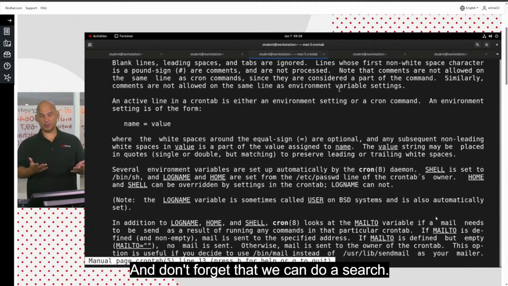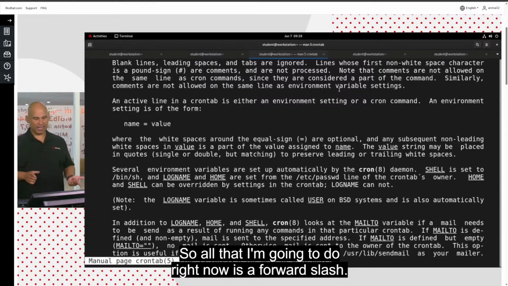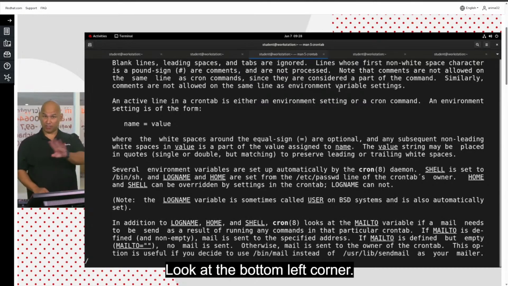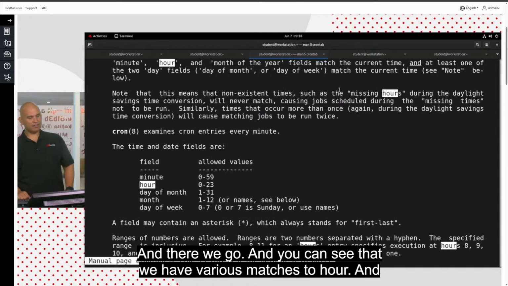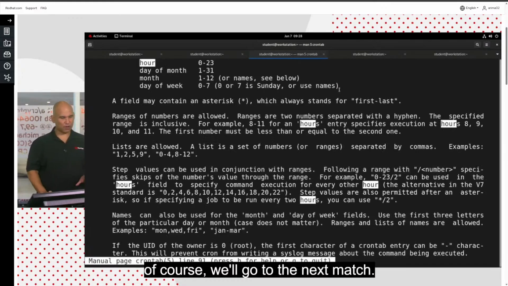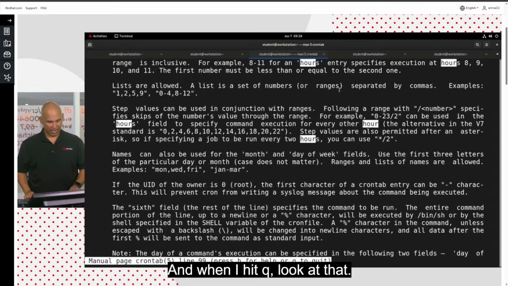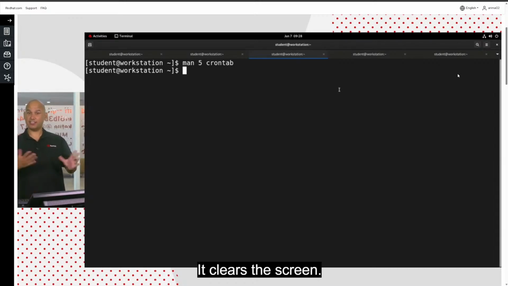And don't forget that we can do a search. So all that I'm going to do right now is say /, look at the bottom left corner. I'm going to type in the word hour, and there we go. And you can see that we have various matches to hour. And of course, we'll go to the next match. And when I hit Q, look at that, it clears the screen.